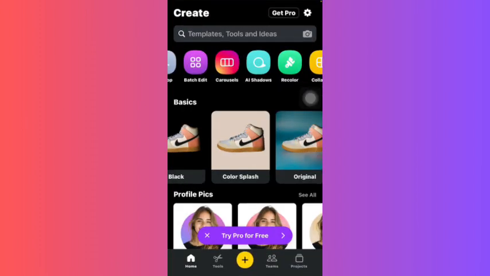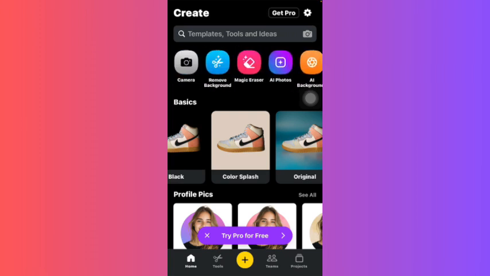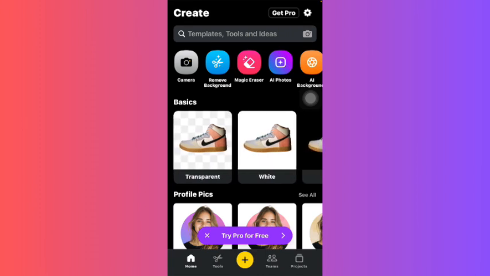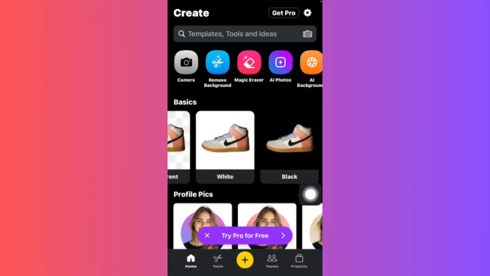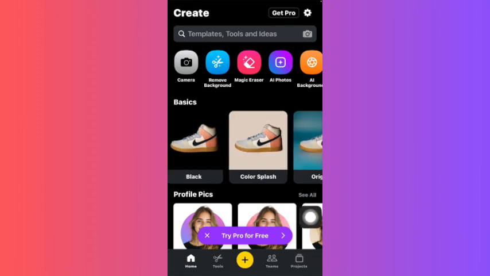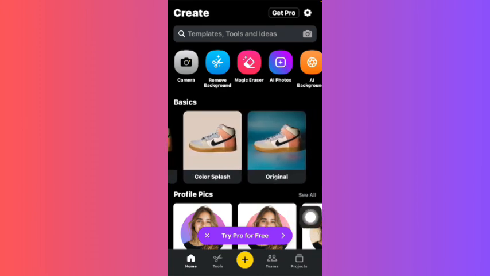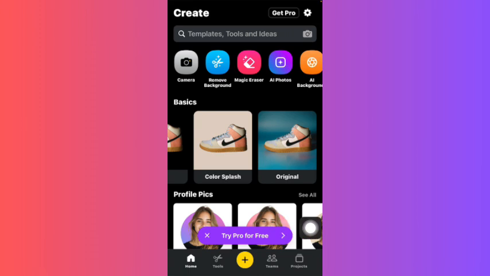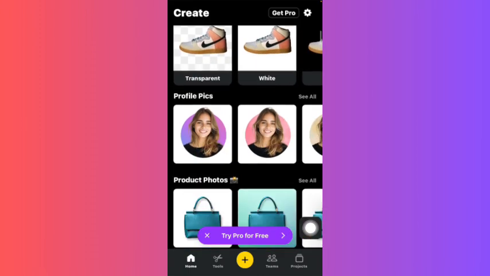Once you open that, you'll be redirected here. So there are numerous ways you can elevate your product images. You can just click on this and let it be transparent, or if you have a very messy background on your product, you can just turn it white, black, or any type of color splash. For example, if this is the original one, you can change it to any of these.